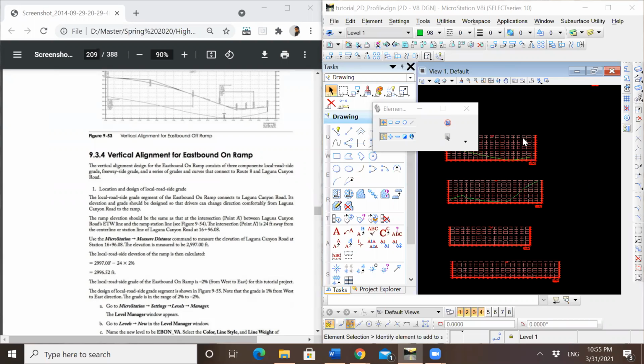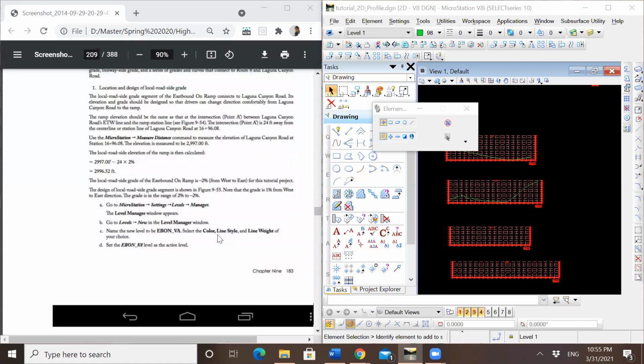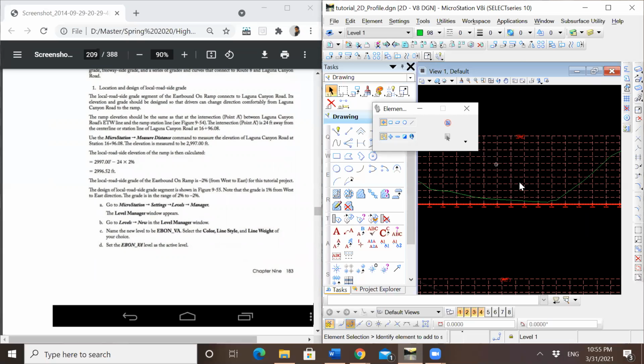I have it open, and as you can see, we have all of the profiles in here, and then we're going to use those profiles to create the vertical alignments. And we will be going over eastbound on ramp. So if we go over the steps in the book first, they ask you to create a level for the eastbound on ramp, which is this one over here.